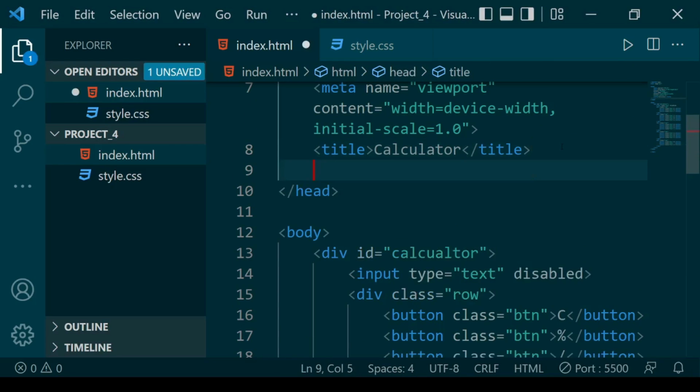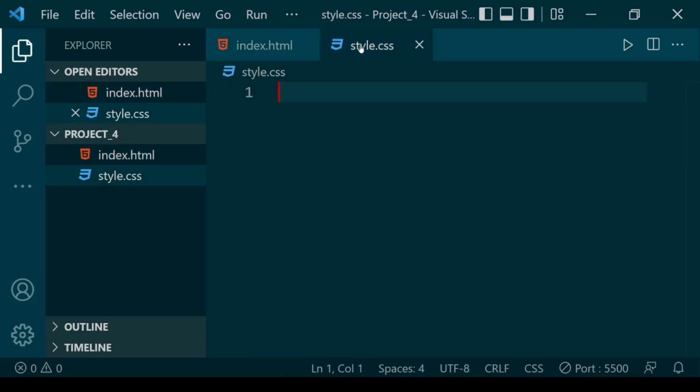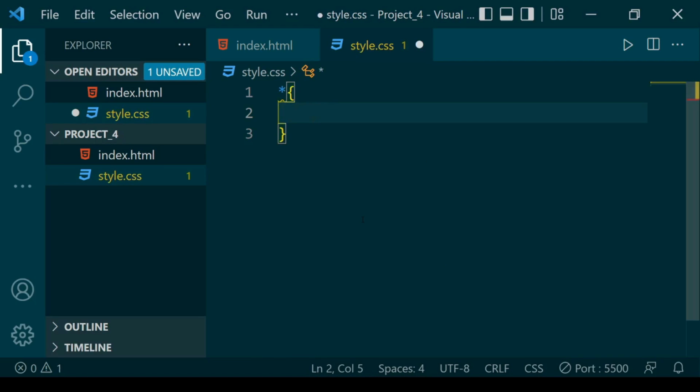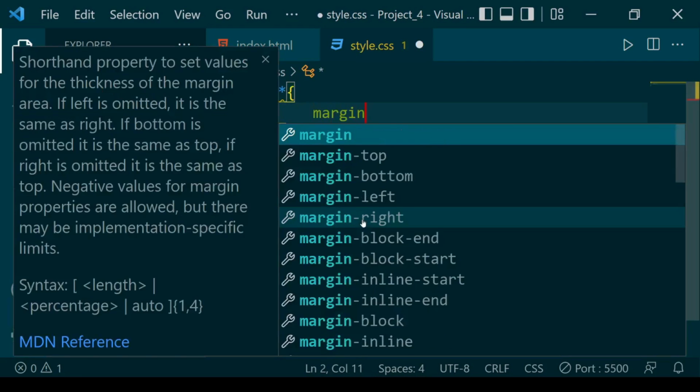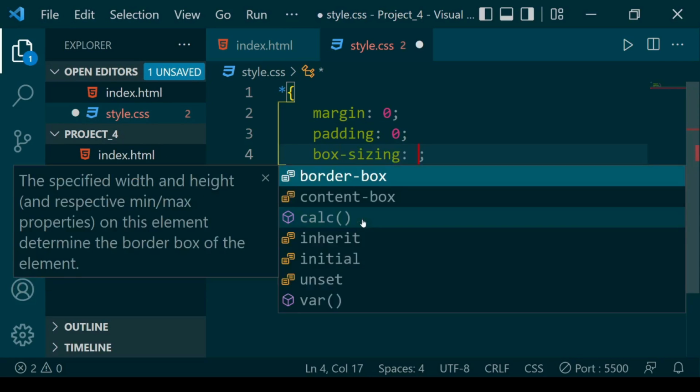So let's start styling this index.html file. First I will link my CSS file with this index.html file, and in the style.css, first I will reset the margin of all the elements and the padding as well, and box sizing, and I will change the box sizing to border box. So now you can see that padding and margin are removed.